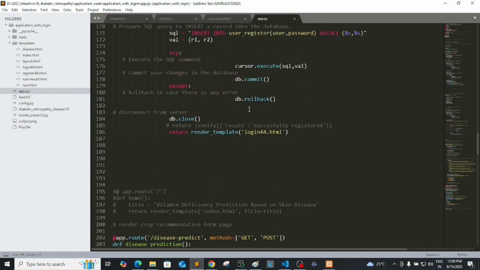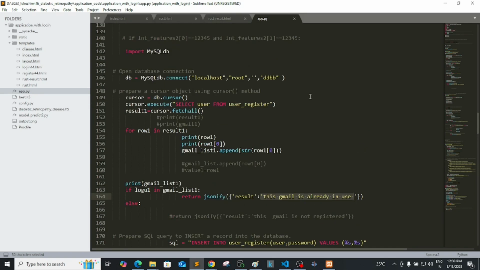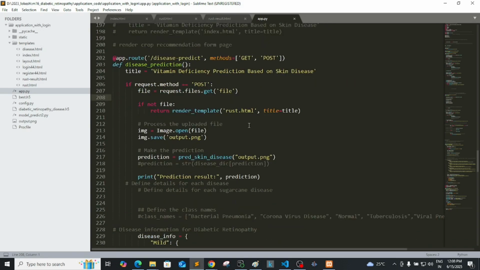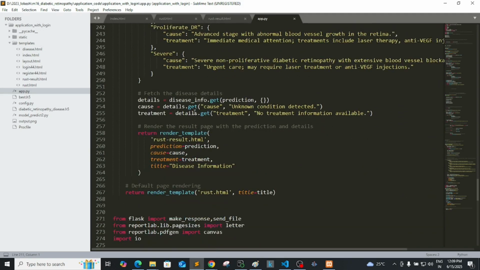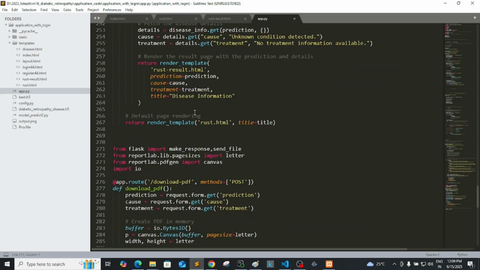We'll try to stop it, and give a message that this Gmail is already in use. If you are using the same Gmail, or wrong data, we'll say please use proper data. Now the uploaded image will come to our model. Our model will predict, with this database as a backend, and say which disease it is. According to that, the precautions are generated.